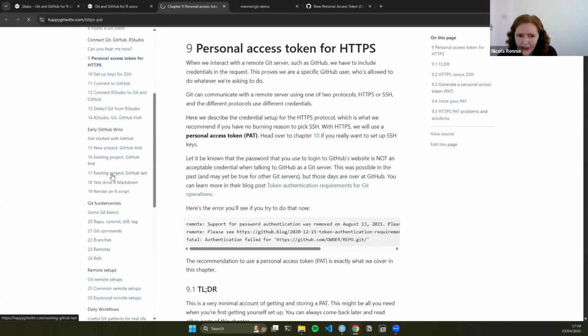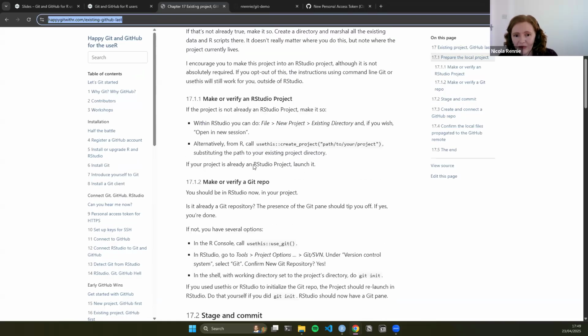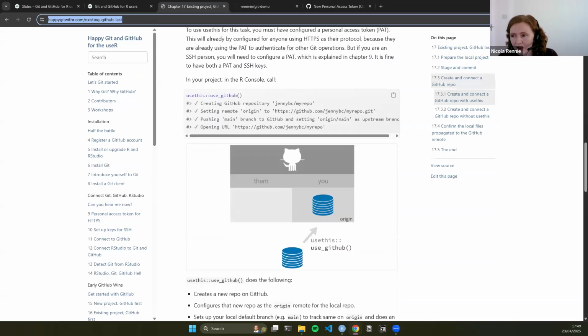Number 17 sounds like chapter 17, where you have an existing project. So you have a local project and you're adding GitHub last. So I'll drop that link in the chat. And it goes through how you can do it from GitHub.